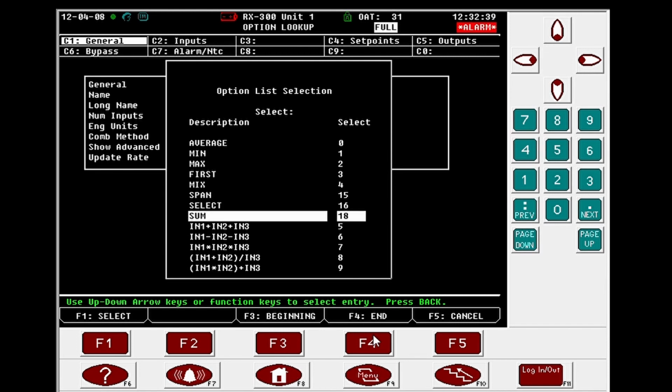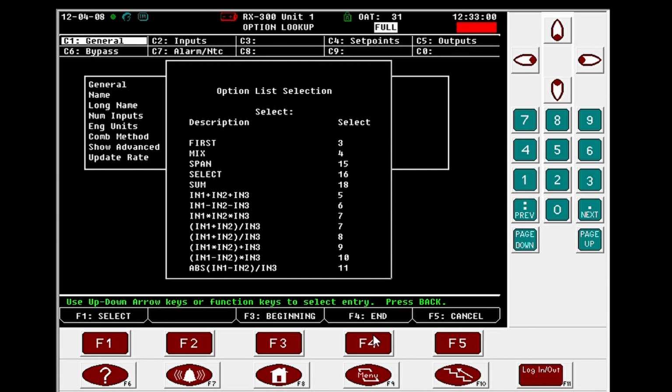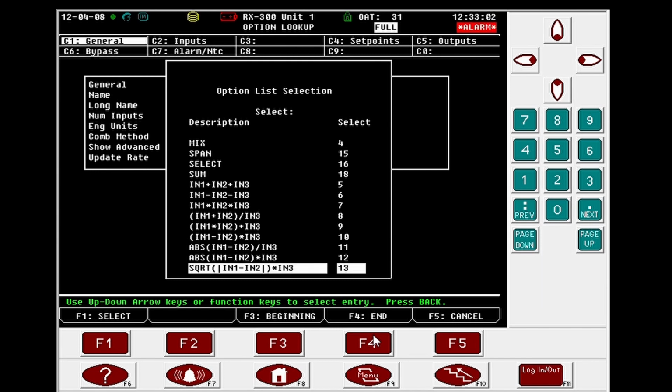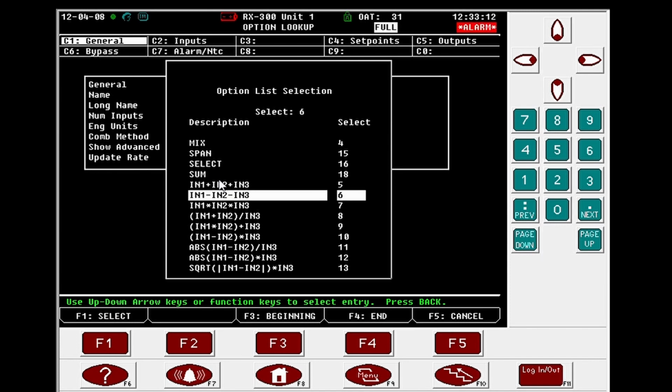So down here, then you have addition, subtraction, multiplication. So input 1 plus input 2 divided by input 3. So input 1 and 2 first, and then input 3. There are a multitude of things you could do in here. Square roots, absolutes. Generally, what I use is average, and then input 1 minus input 2, or input 3 minus input addition and subtraction. So we're going to use subtraction.